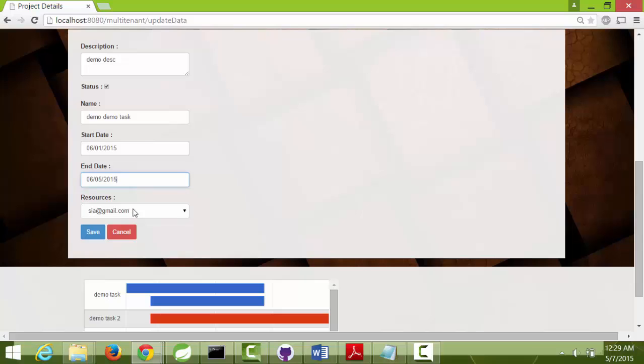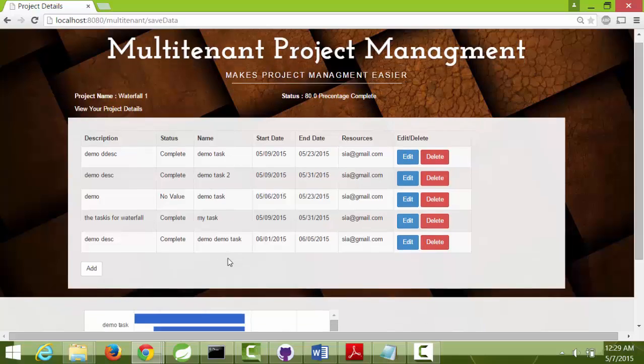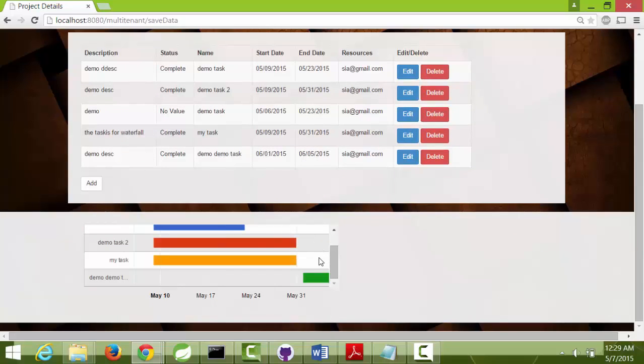I'm assigning it to the resource here. So as you can see, a new record has been added. The data goes into the MongoDB database, and the attributes are still populated from our multi-tenant schema. As you can see here, another record is populated with the timeline showing as June 1 to June 5. That is the start date and the end date of the task that I just added.